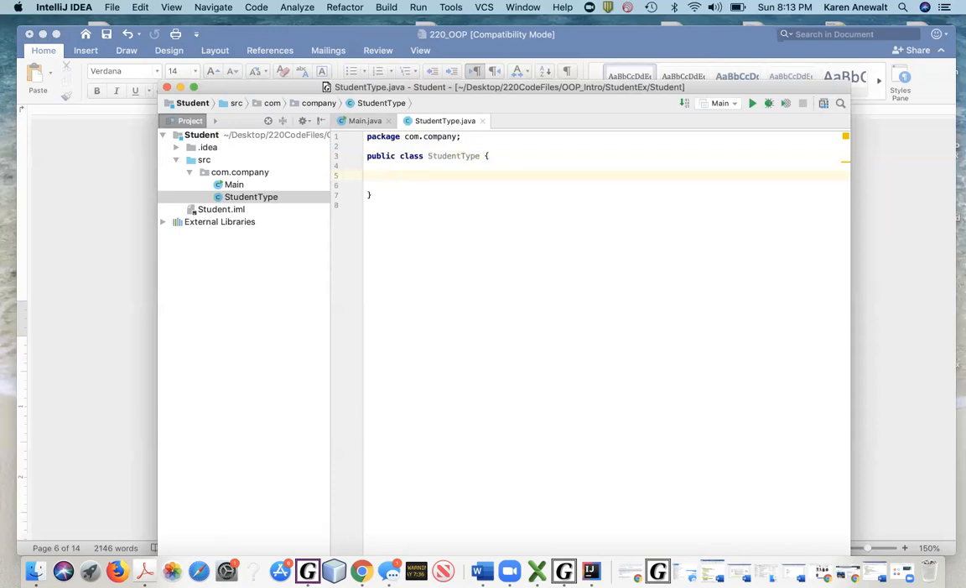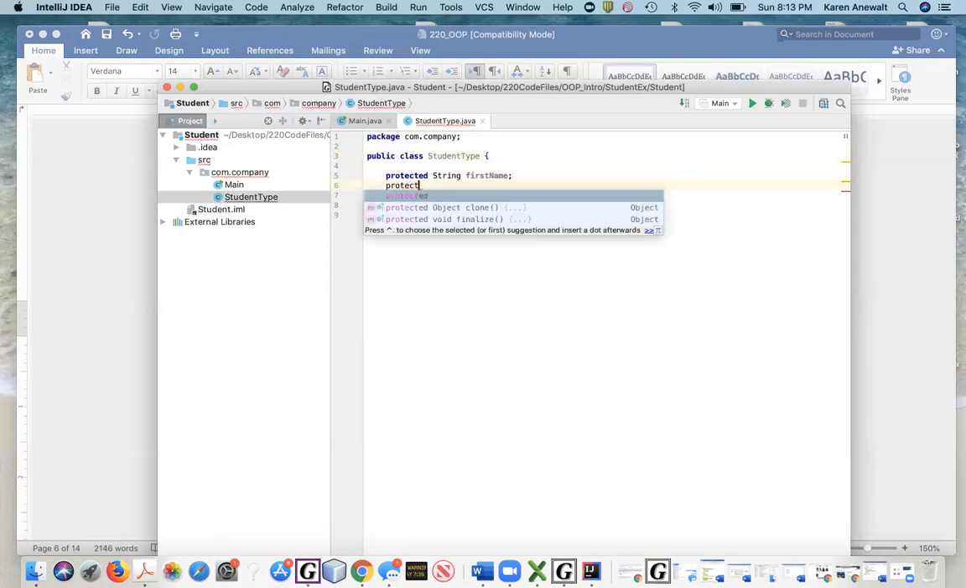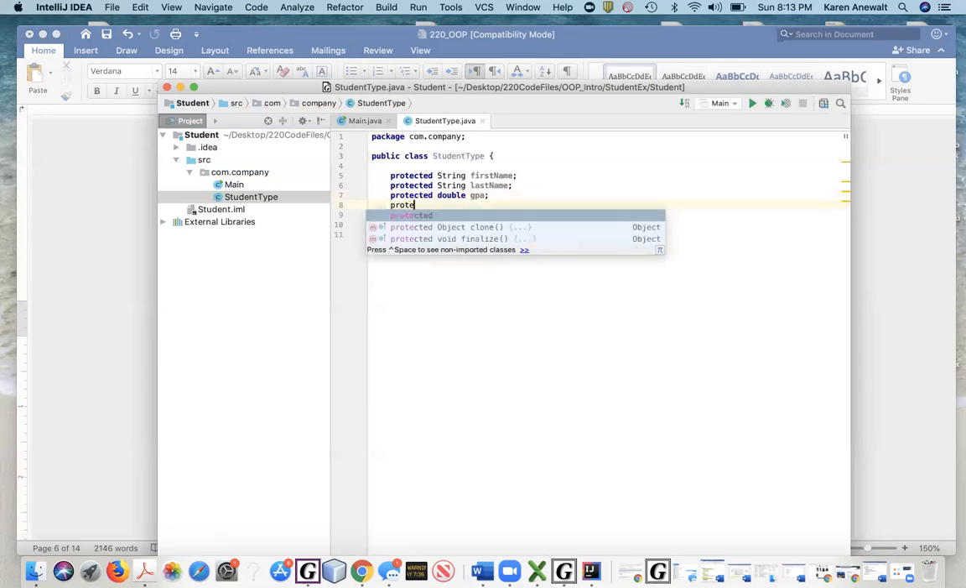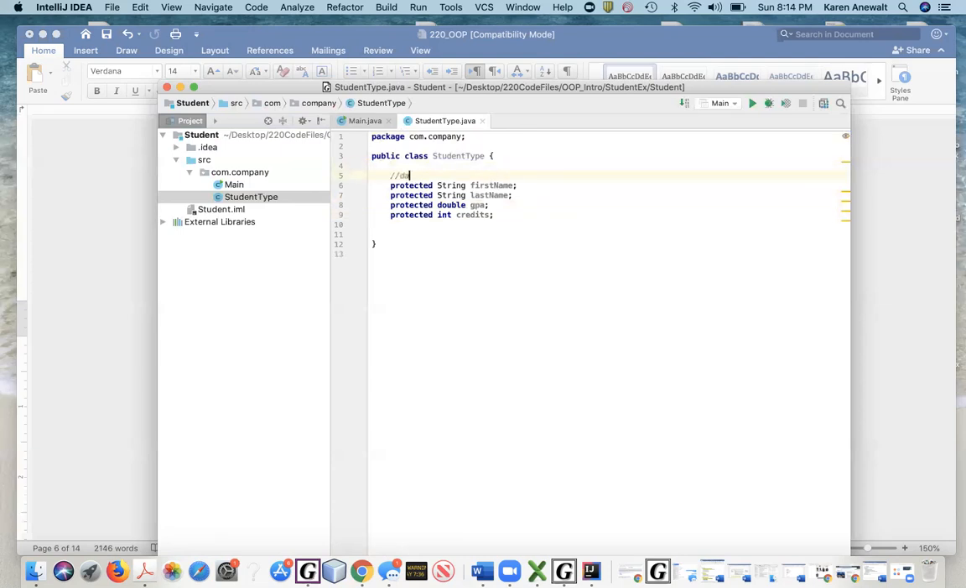And remember, we said there are four essential pieces of information. There's a student's first name, so I'm going to include that. There's a string that represents their last name. And then we need to store information about their GPA, so I'm going to make that a double. And then finally, we want to know how many credits they have earned. I'm going to use an integer for that. Those are my data fields.